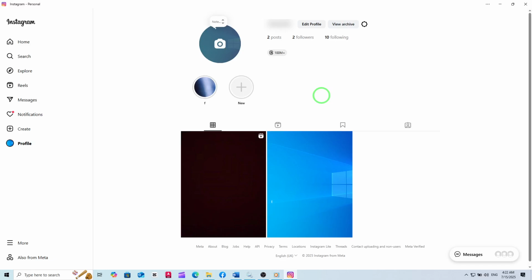And that's it. With just a few clicks, you've given your Instagram profile a fresh new look right from your PC. Whether you're updating your style, promoting your business, or just want something new, changing your profile photo is quick and easy with the latest Instagram update.